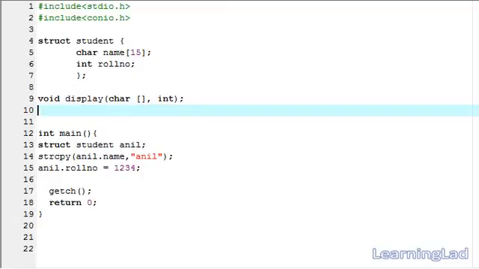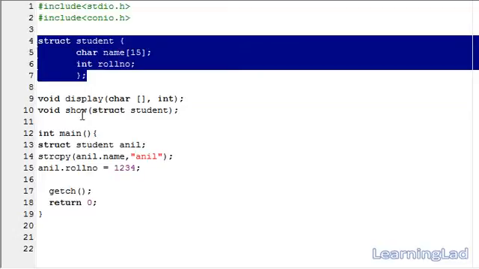The next function, let's call it show, is going to take the entire structure variable as a parameter. It's going to be struct student. Make a note that while function prototyping, when you use this struct student, you must have defined that structure before. If you write this function prototype before the declaration of the structure student, then you will get errors. Now we have two functions, display and show.